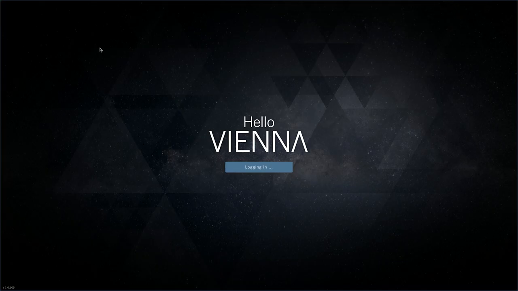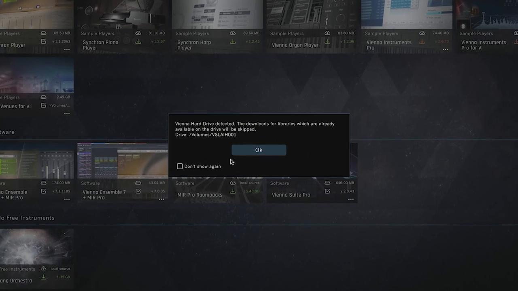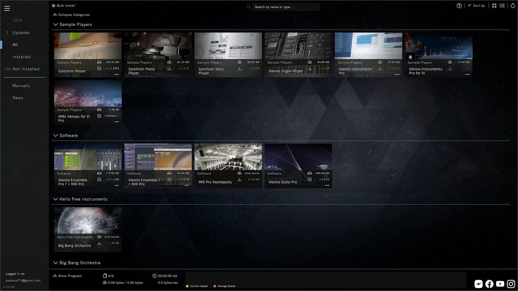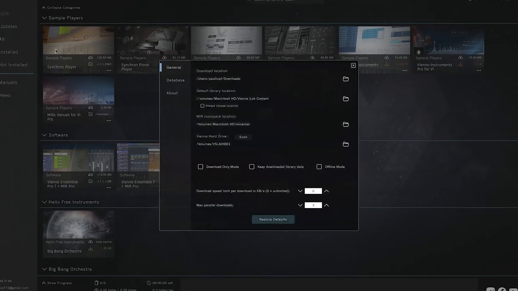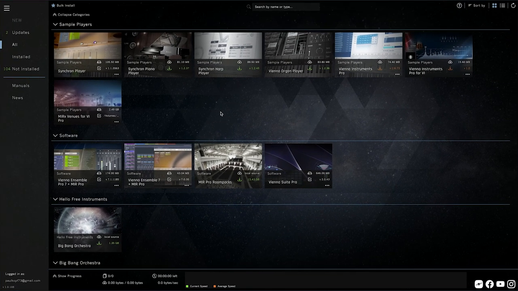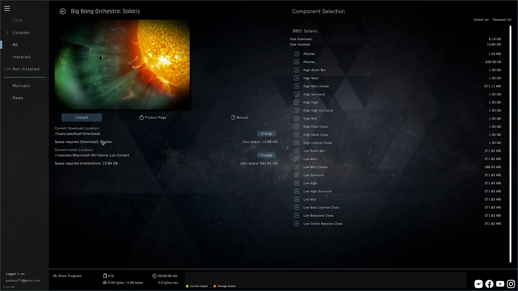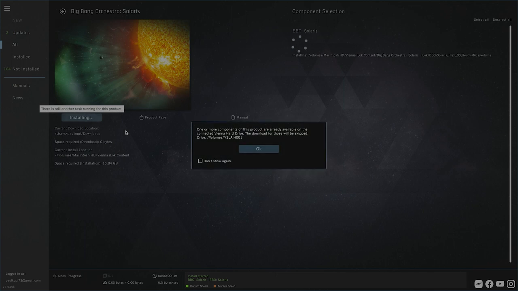Simply connect your Vienna hard drive to your computer and start your Vienna Assistant. The drive will be discovered right away. If your Vienna Assistant is already running when you connect the Vienna hard drive, click the scan button in preferences and the drive will show up as expected. So as soon as this is done, the Vienna Assistant scans the contents of your hard drive and will skip the download process for all the products it found on your drive.